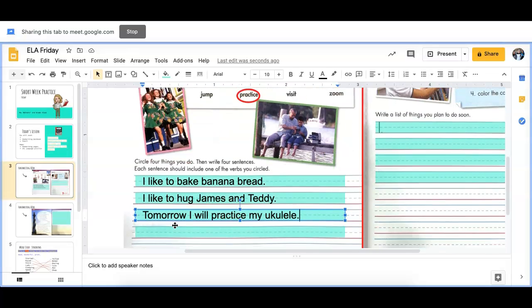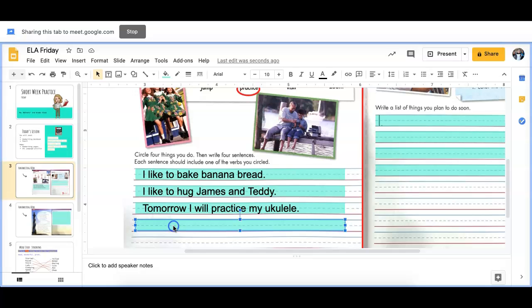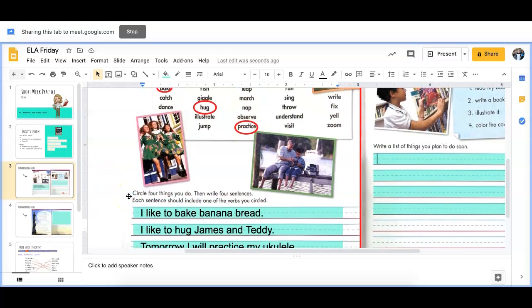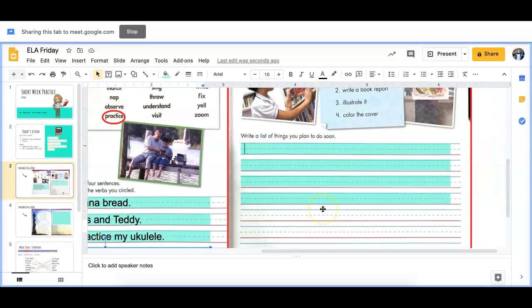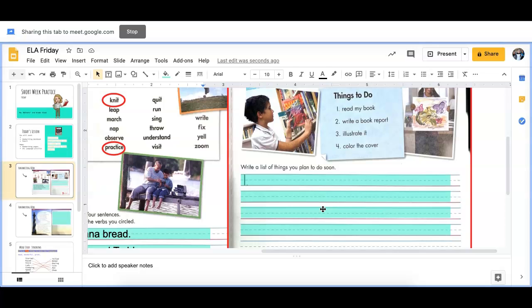And then knit. Knit. I can't wait to finish. I can't wait to knit my blanket. I am working on some knitting right now. So I can't wait to knit my blanket. So you can make your own sentences. They don't have to be like mine, but just make sure that you are including those words that you circled in your sentences, and you're using your absolute best handwriting. And I'll give you guys some more time after our call to do that.